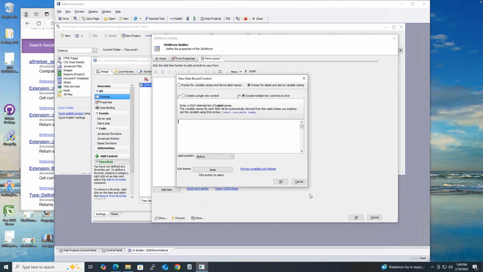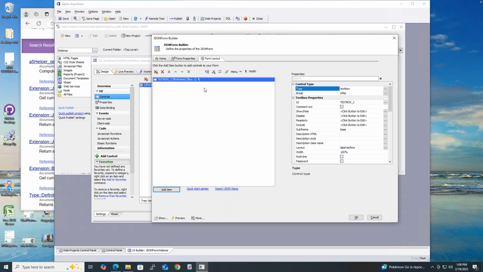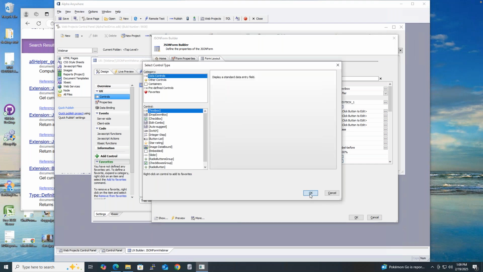I can click OK. And much like when you add a control in the UX, you get the ability to either put in a single control or multiple controls at once. So a single control, you'd give it a label, like let's say you'd call it first name, and the variable name for that might be first name. And then that's it. I click OK, and I've got one. Or I could do it the multiple way.